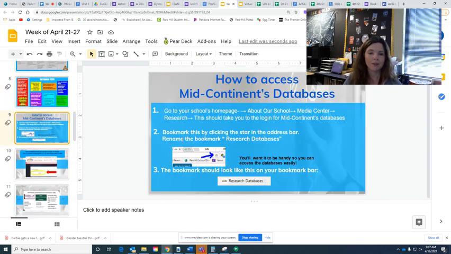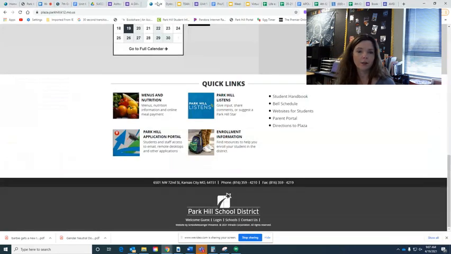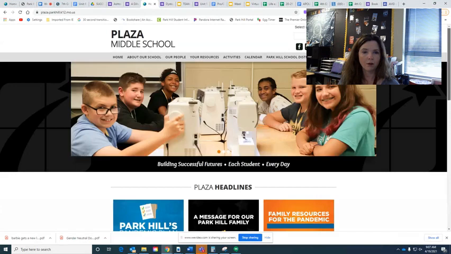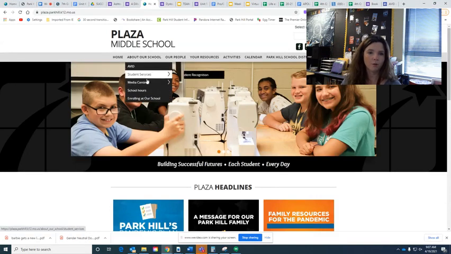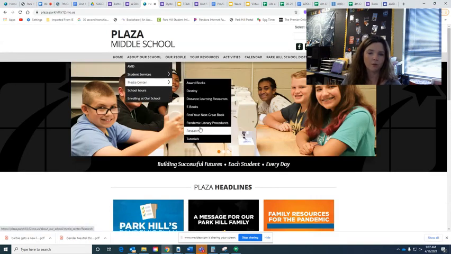So here's how to do it. We are going to walk through this. This should be review, but you're going to go to Plaza homepage, About Our School, Media Center, Research. And then, of course, you can always bookmark that. I think I have my Plaza open here, so I'm going to pull this over here. All right. So Plaza, About Our School, Media Center, and Research.